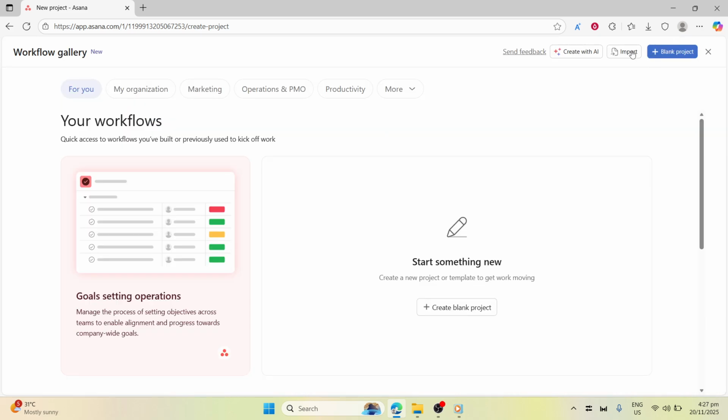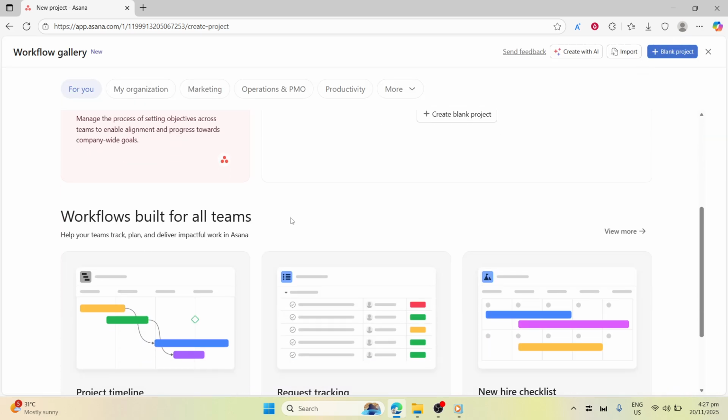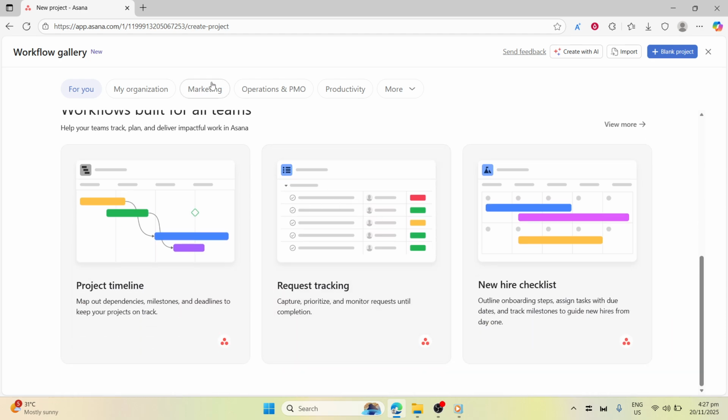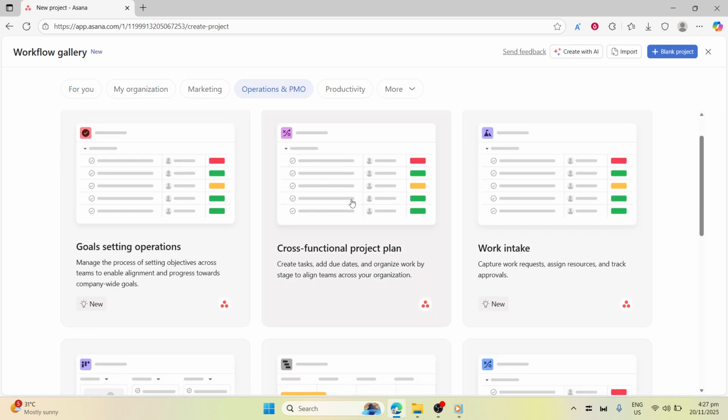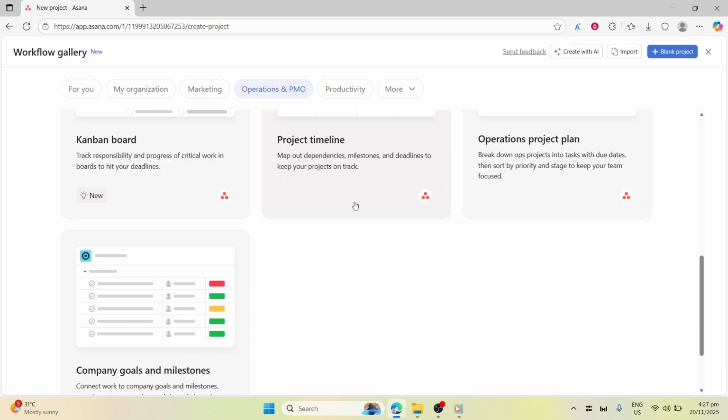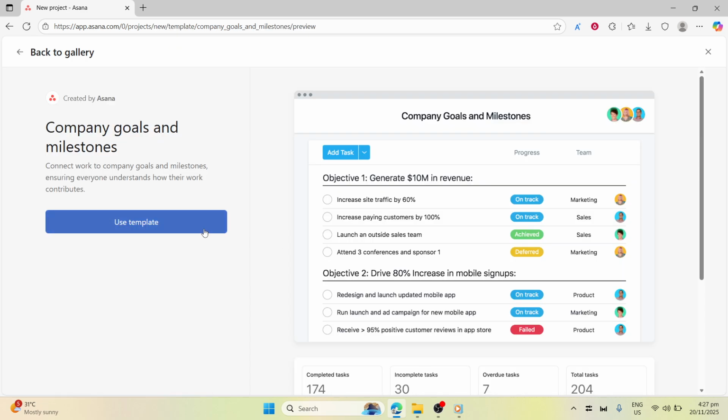Next, Asana will ask if you want to start from scratch, import a spreadsheet, or use a template. Choose use a template. This brings up the template library where you can browse by department or goal, or simply use the search bar. Try keywords that match your process, like marketing campaign, product roadmap, or onboarding. Some templates vary by plan, so pick one that's available to you and fits the complexity you need.